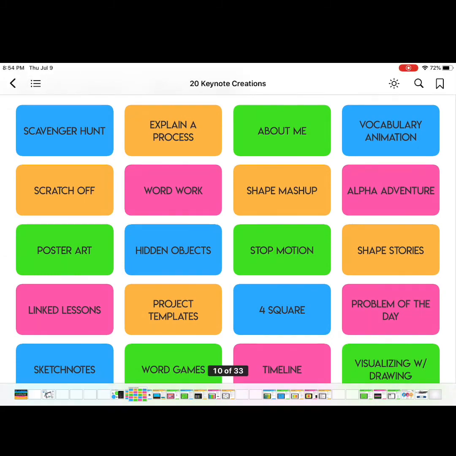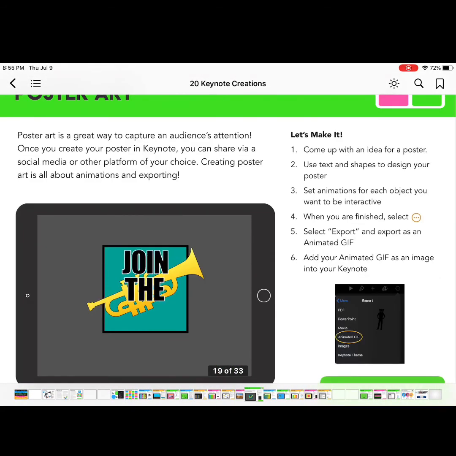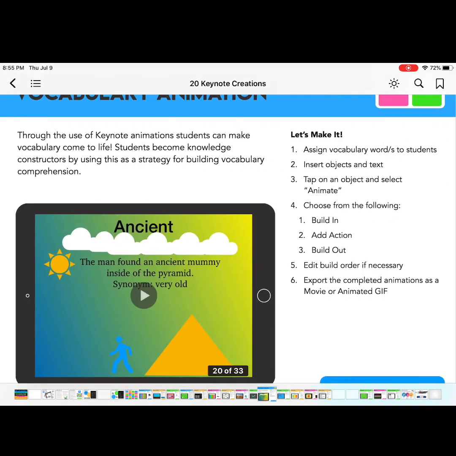Everything is hyperlinked, so it's easy to find within one place, but you're also more than welcome to jump around as you need.